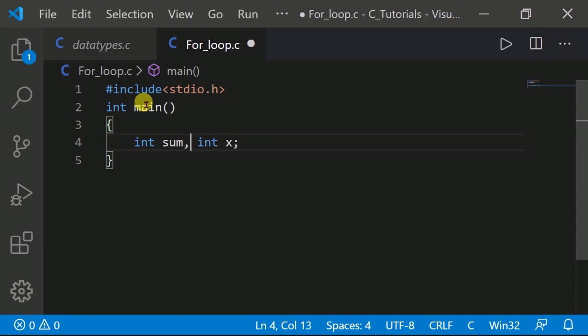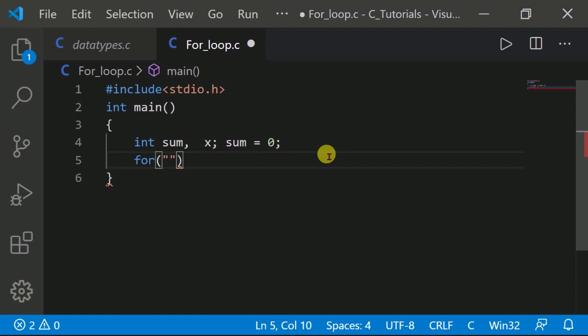I assign the value of sum as 0. After that, I'm going to start my for loop. Basically all the loops in C are used to execute code repeatedly for a known or fixed number of times, but their workings are somewhat different. I mostly use the for loop because it is easy and understandable.